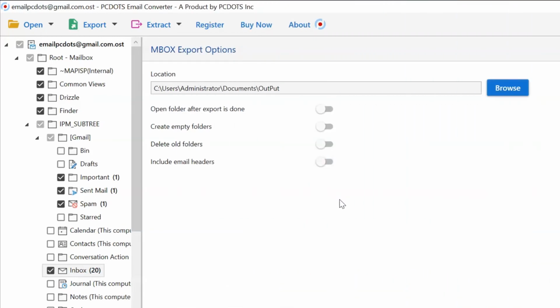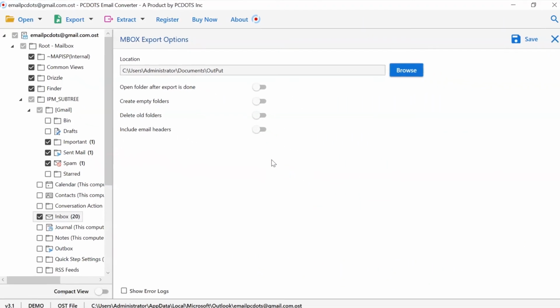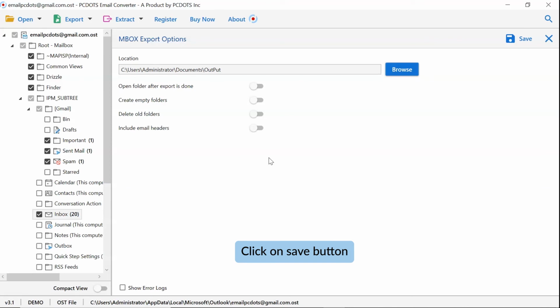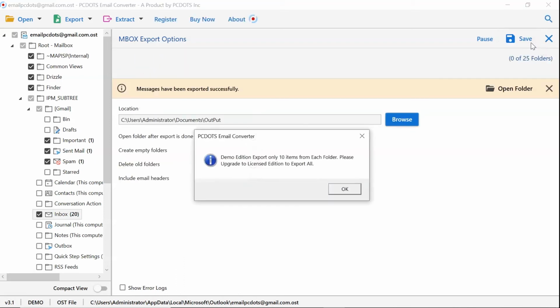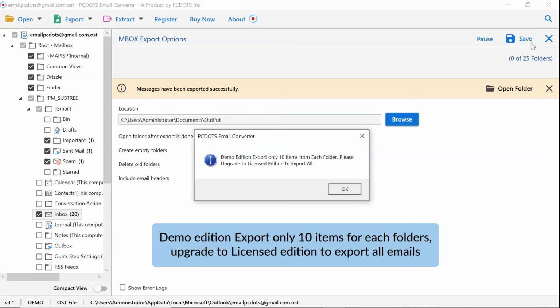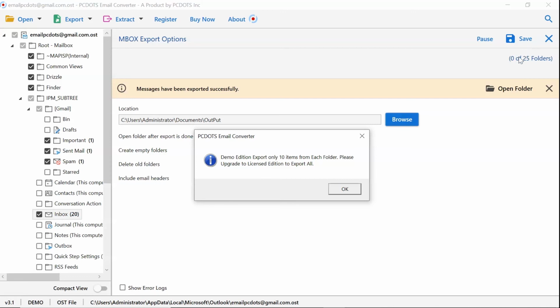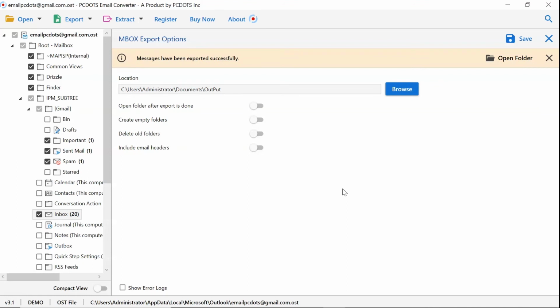Finally, click on the Save button. You can see the live process to convert Outlook to MBOX files in the software panel. After some time, a conversion complete message pops up on your screen as shown in the video. All the Outlook folders are successfully converted into MBOX format. You're good to go.